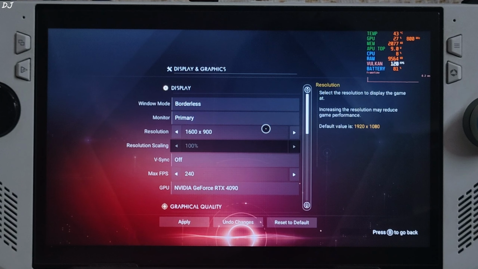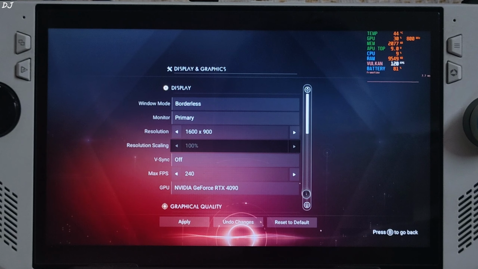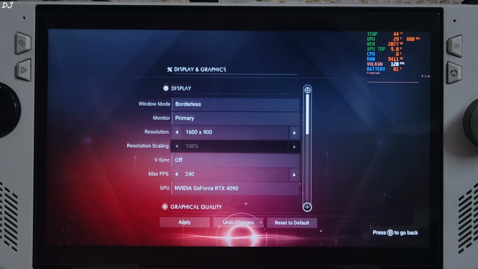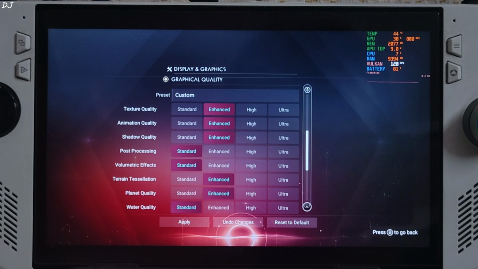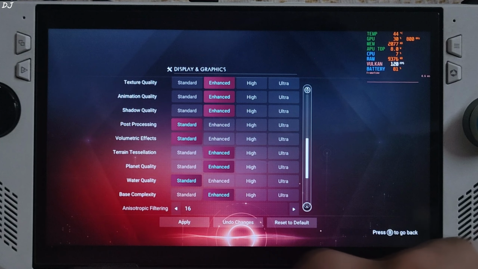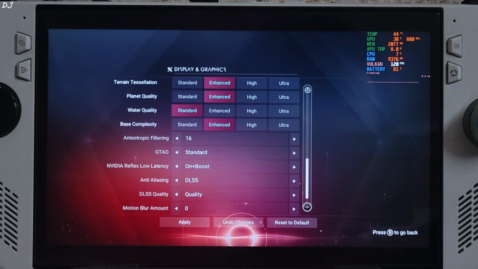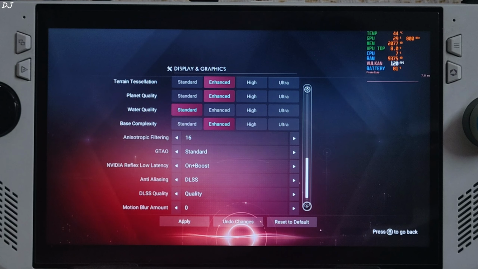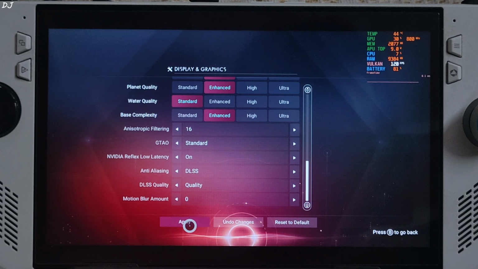Display mode set to borderless, 900p resolution, VSync off, max FPS 240. Name of the GPU: RTX 4090. Mod is working. These are the settings that I am using. Standard to enhance: post processing, volumetrics, effects and water quality set to standard. Rest of the settings set to enhance. Anisotropic filtering 16 times, GTAO standard, Reflex set to on, apply.